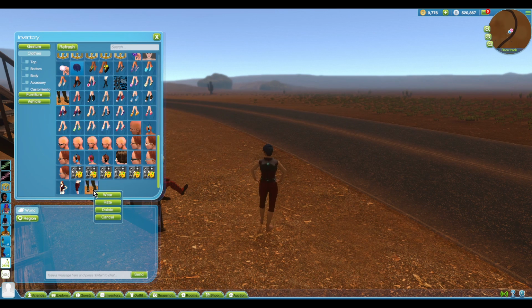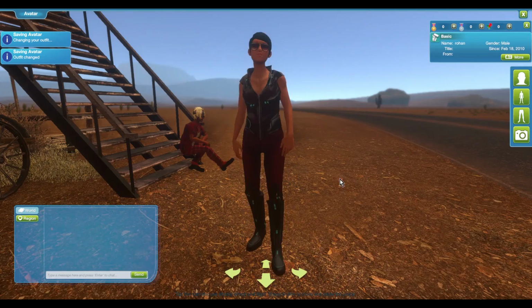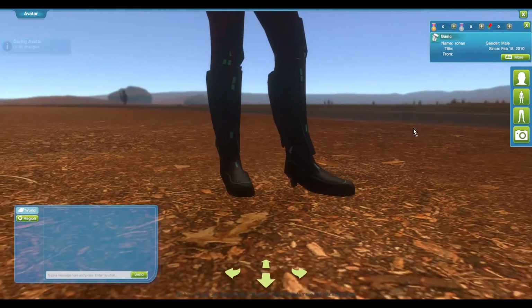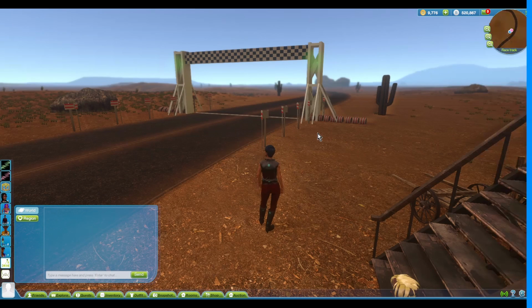And so as I wear them, now you can see I can use the avatar inspector and zoom the camera in on the boots. And here you can see the skin deletion has worked. And that is how to upload a clothing item as a virtual good to the Space Virtual World.